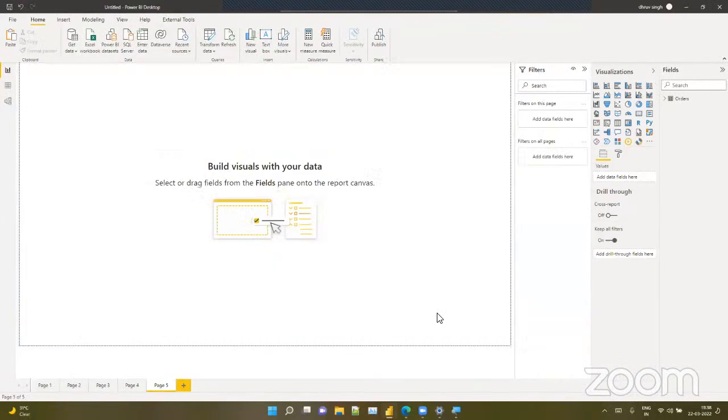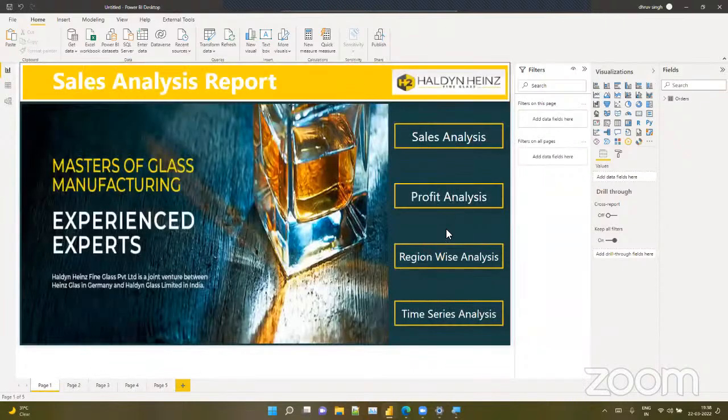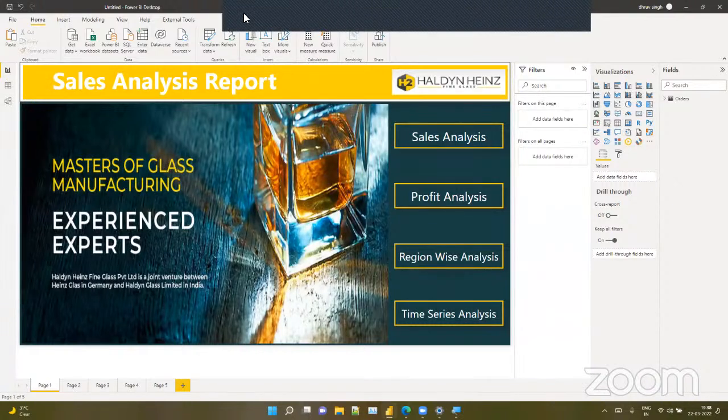What next? Control plus click on this, you'll go to page 5. That is how your button function works. I hope you are able to understand this. That is how your button works. This is your welcome page that you have understood over here. So this has been done.